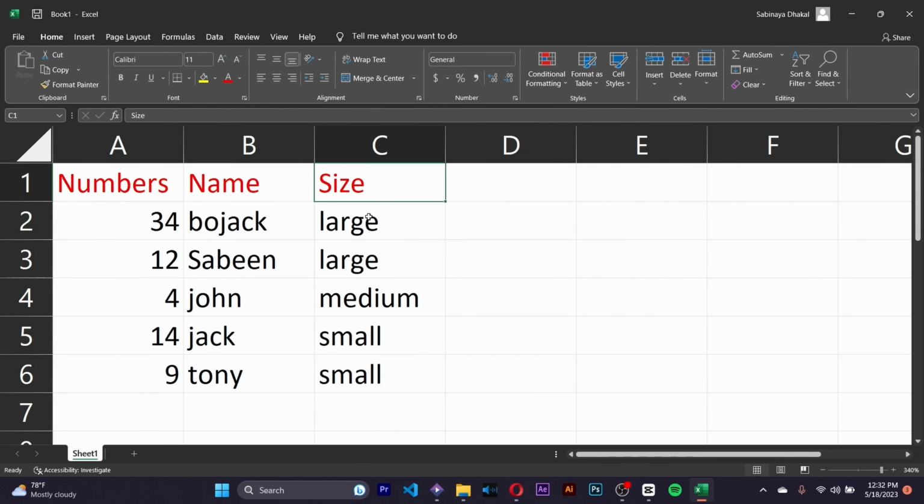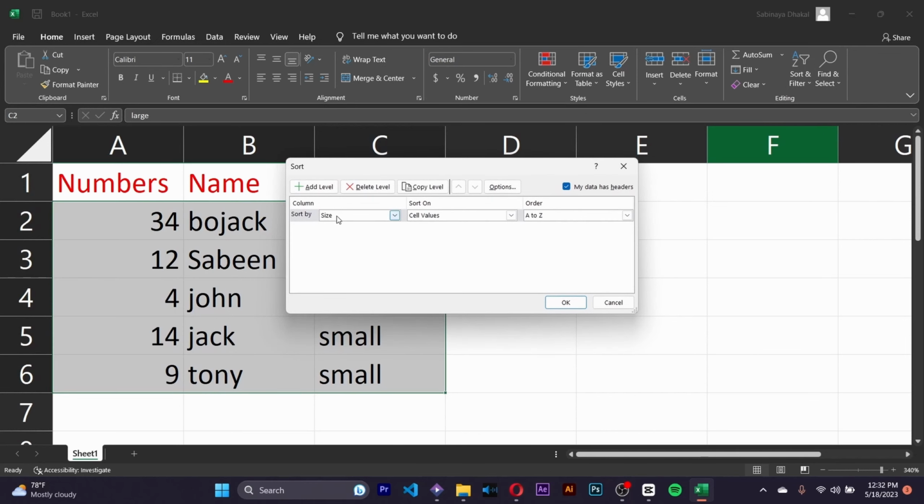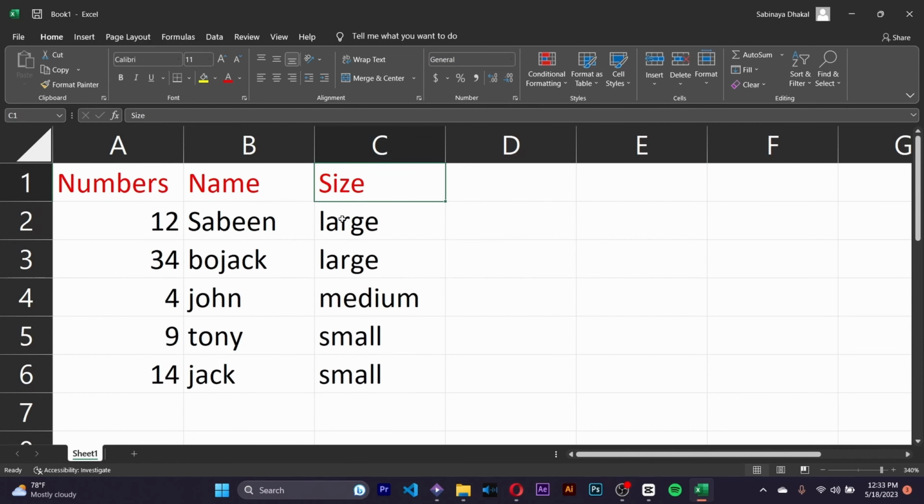And here you can see that your data has been arranged as per the preference that you had chosen in the custom list. You can also choose the priority of the list that you want to sort first. For example, go to custom sort again. Here, size is being sorted first. You can click on add level here, then simply click on numbers. After you click on numbers, click on OK. Only after the size has been sorted, the numbers will be sorted again.